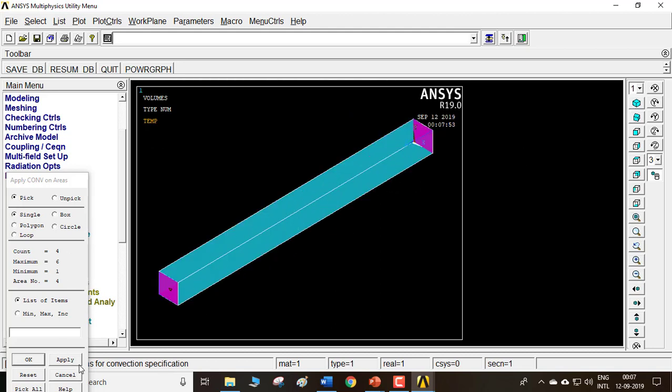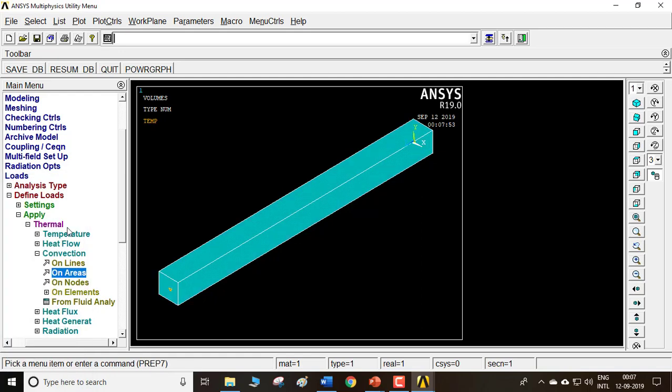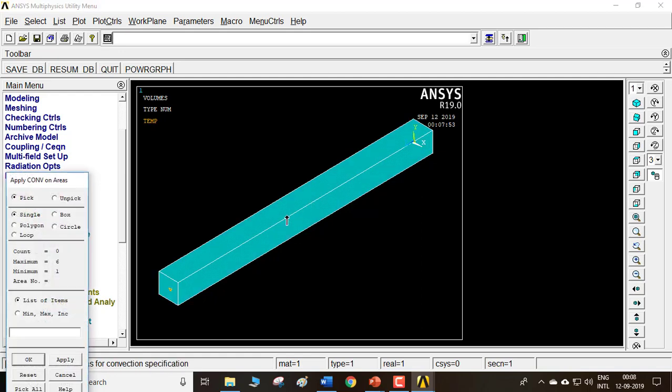Just for your reference, I'll say once again, go for convection on areas. Just go to this middle area and start clicking one by one, and by the end you would have selected only these 4 longer areas and not these 2 short areas. This is a thumb rule, keep that in mind, and click on OK.